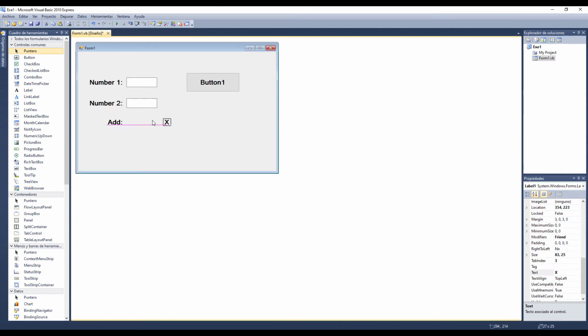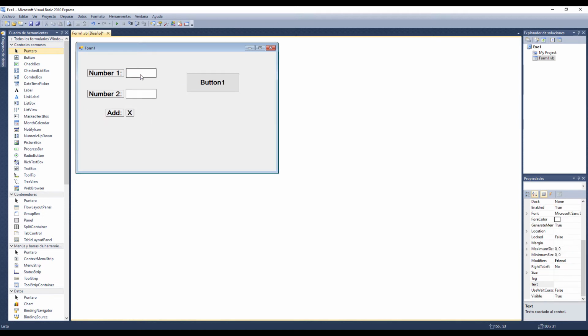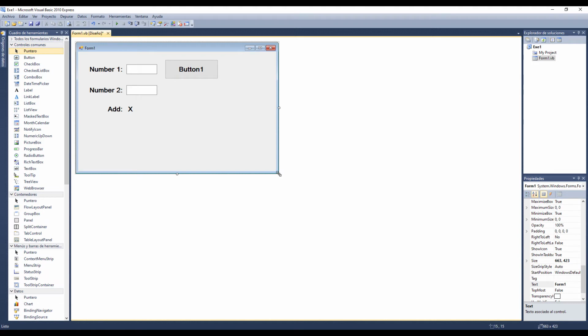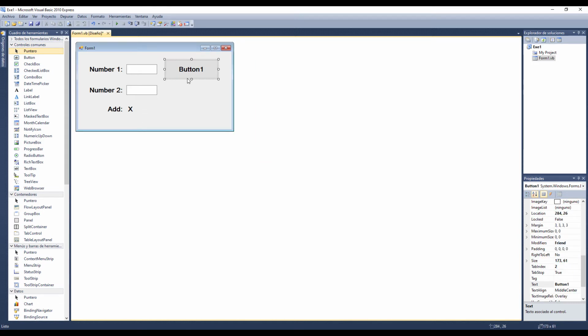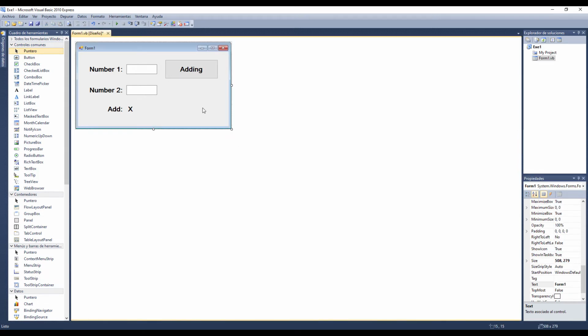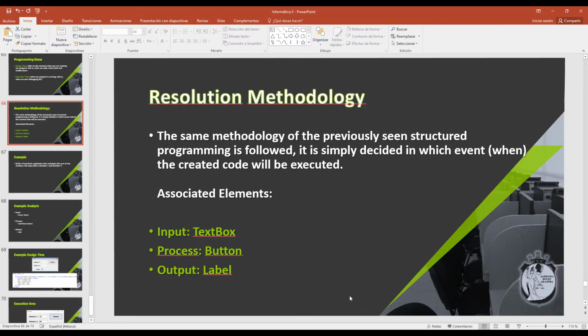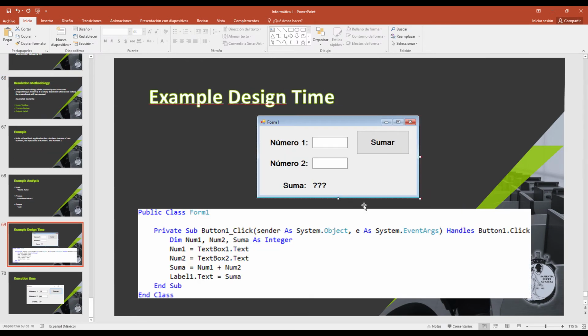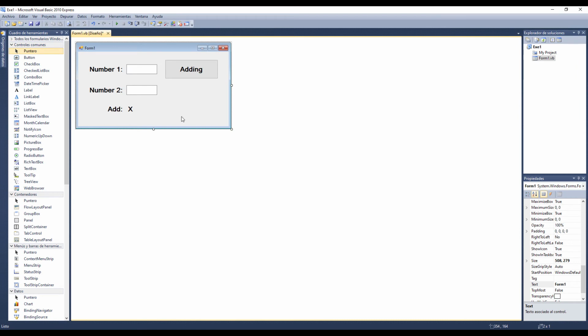And I will use an X here, so when you start the program you only see the X, and the button here I will change the text to adding. This is our interface of the program, something like that. Now the important part here is when you calculate the adding of 2 numbers.